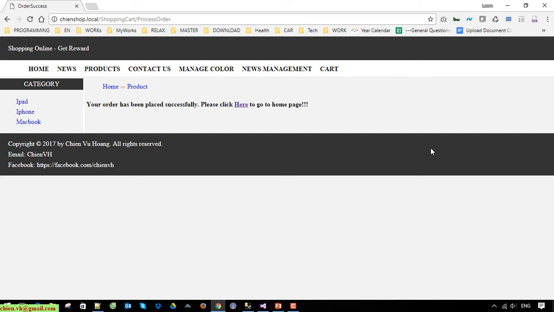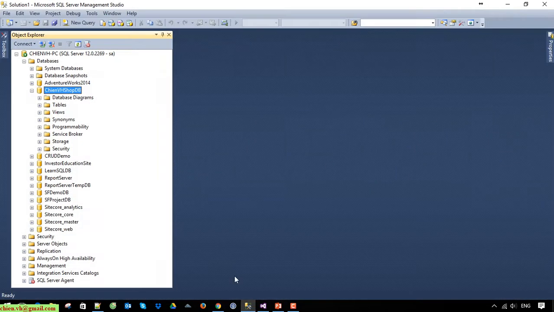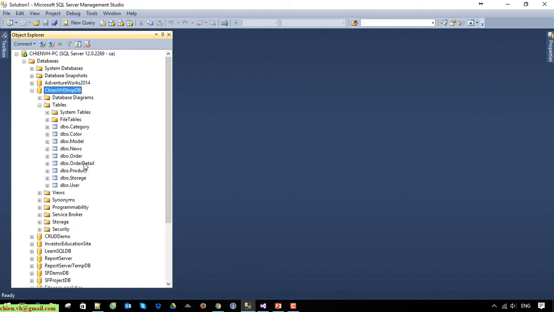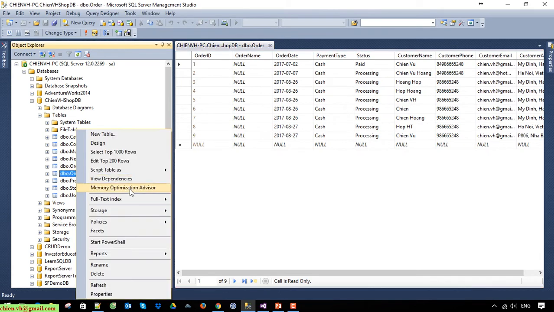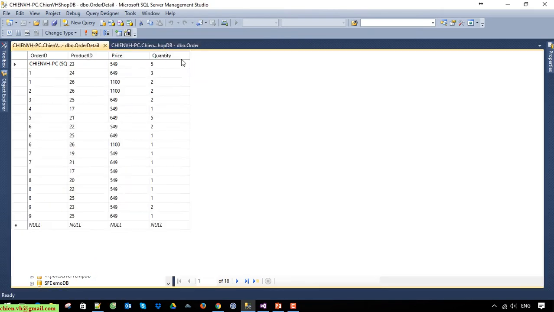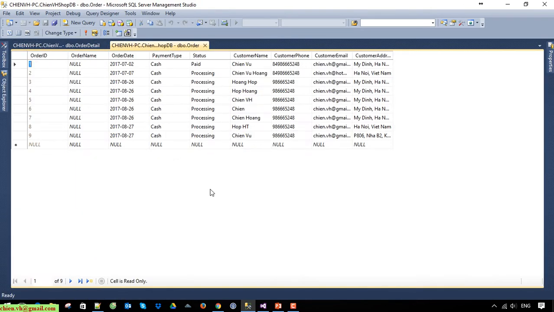Okay, so now I open the SQL Server. Refresh the tables. We have order and order detail, and also the product table. We have three tables here that have some relationship. Okay, open the order first, then order detail.